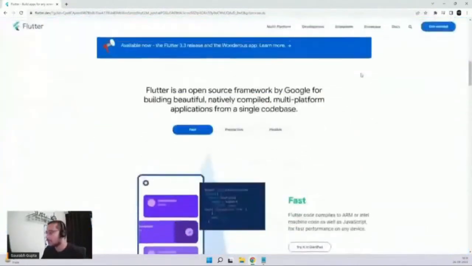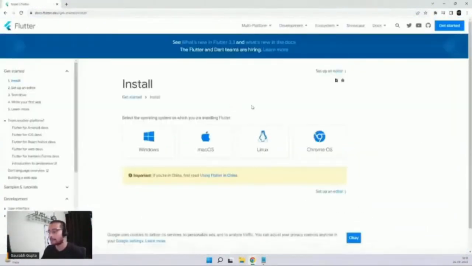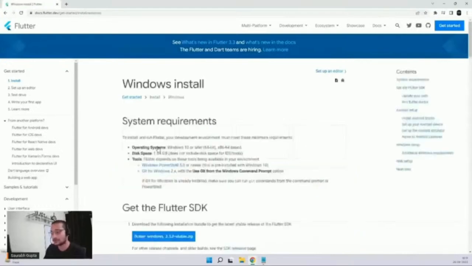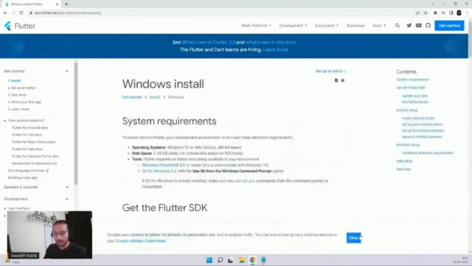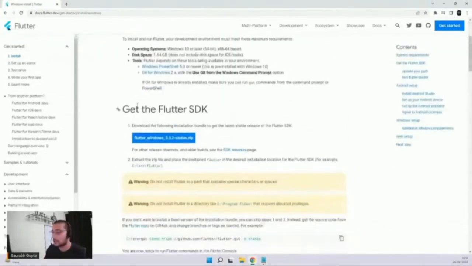So to start with the setup, come here and just click on Get Started. Okay. And now here you'll simply see Windows, macOS, Linux. So basically, which kind of PC or which platform you're using right now. In this case, I'll select Windows, because I'm using Windows. So as soon as you select Windows, here you go. Get the Flutter SDK. So this is the one.